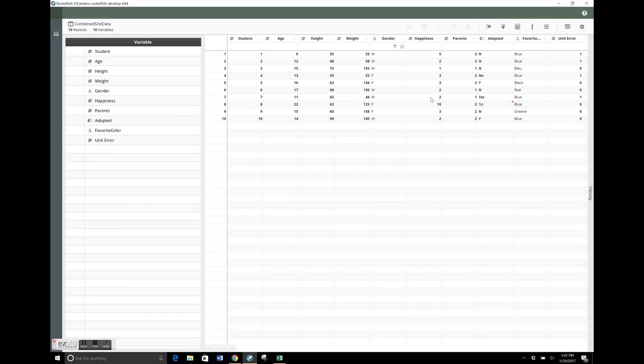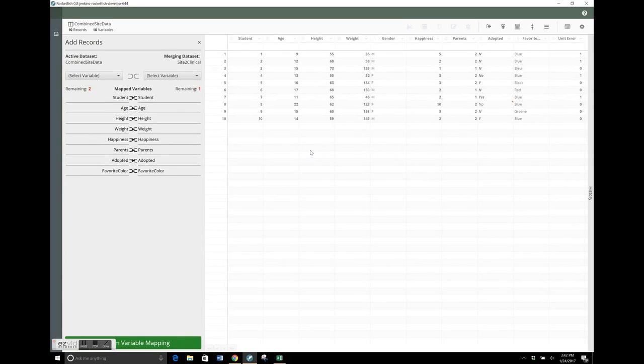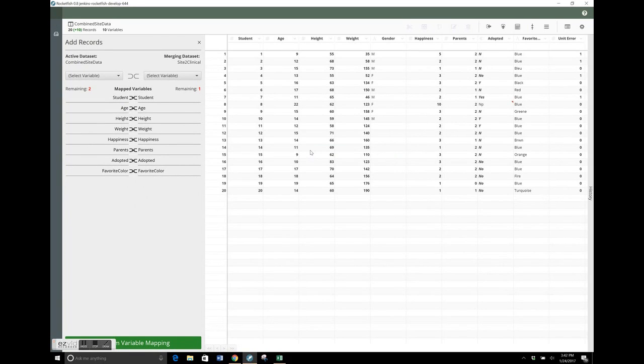What we're going to do is start by working with Site 1 Clinical, and I can create a duplicate of this, and I'll call this combined site data by clicking on rename. And now I've given this a new name, and we have our data set, and we're ready to append. So in the action bar, you can see the add records button, which is the up arrow. We'll select that up arrow, and then we will select Site 2 Clinical.